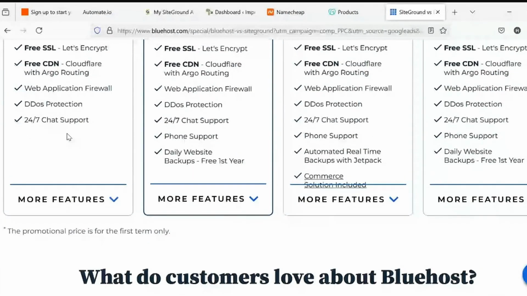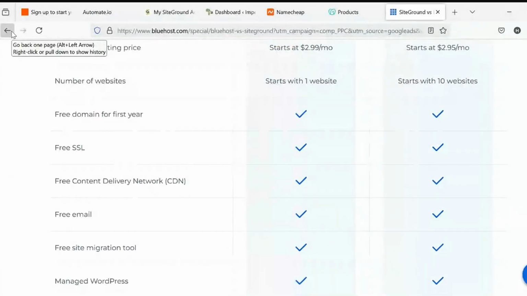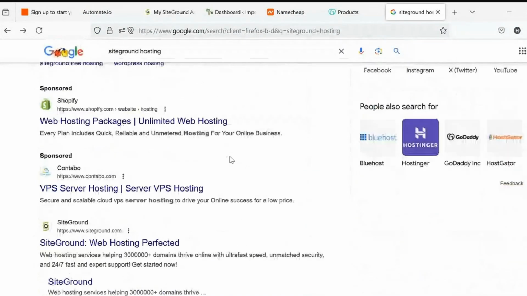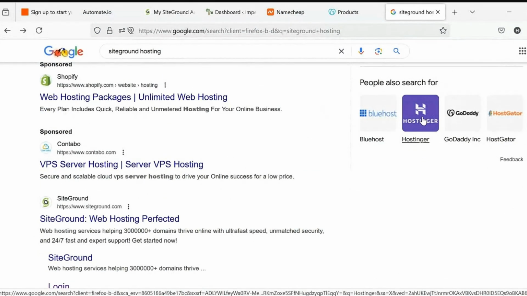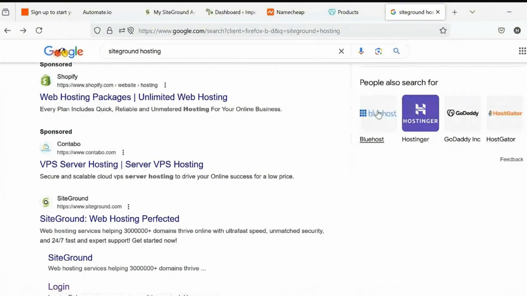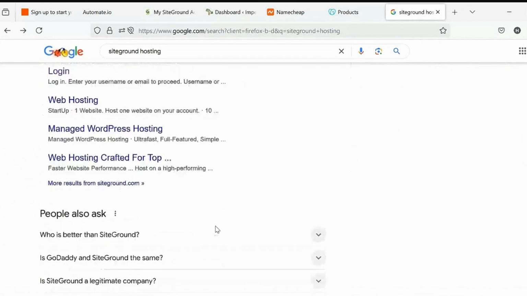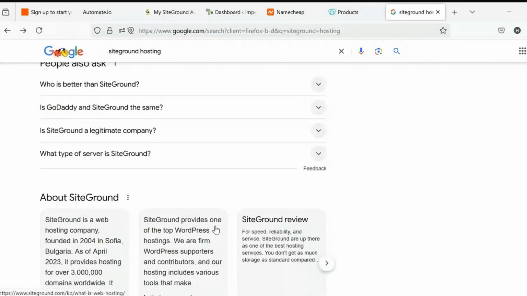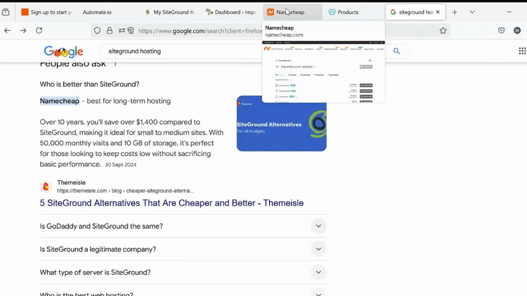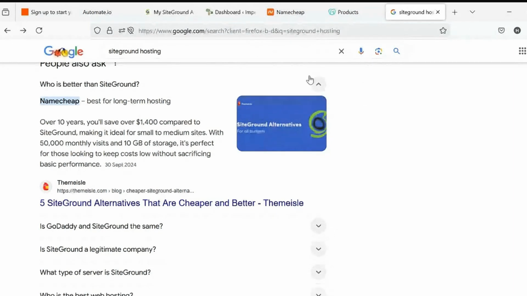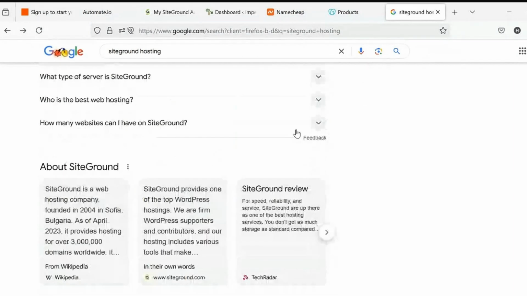So these are different host platforms with different plans. That is Bluehost. There is Hostigator. GoDaddy also does hosting, Hostinger and Hostigator, and then there is Bluehost, and then there is SiteGround. So you can see the questions: who's better than SiteGround? Namecheap. You can see they say Namecheap is better than SiteGround. I use Namecheap for the domain name, but I don't use it for hosting. Even Namecheap does hosting, by the way. So you can look at the plans and look at why.